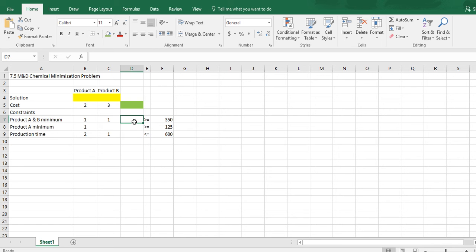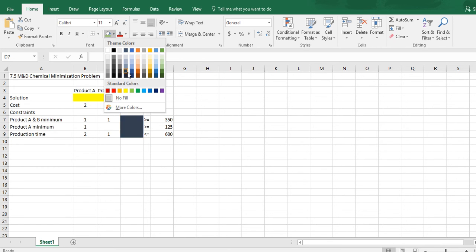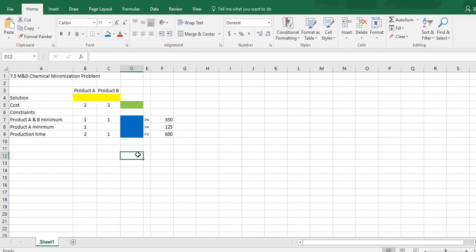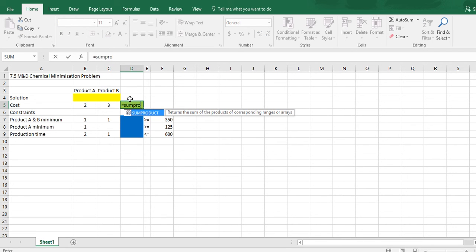And then again, our outputs here we'll highlight in blue to see how many of each we're using. So our next step before we can do the solver is to add sum product operations. So go back up to our minimum cost, our green cell, and it equals sum product.